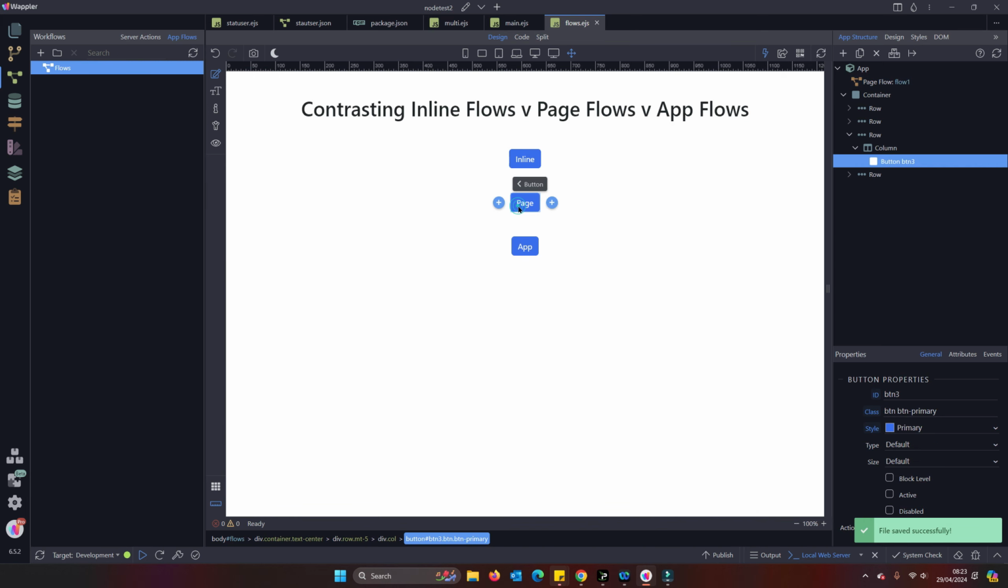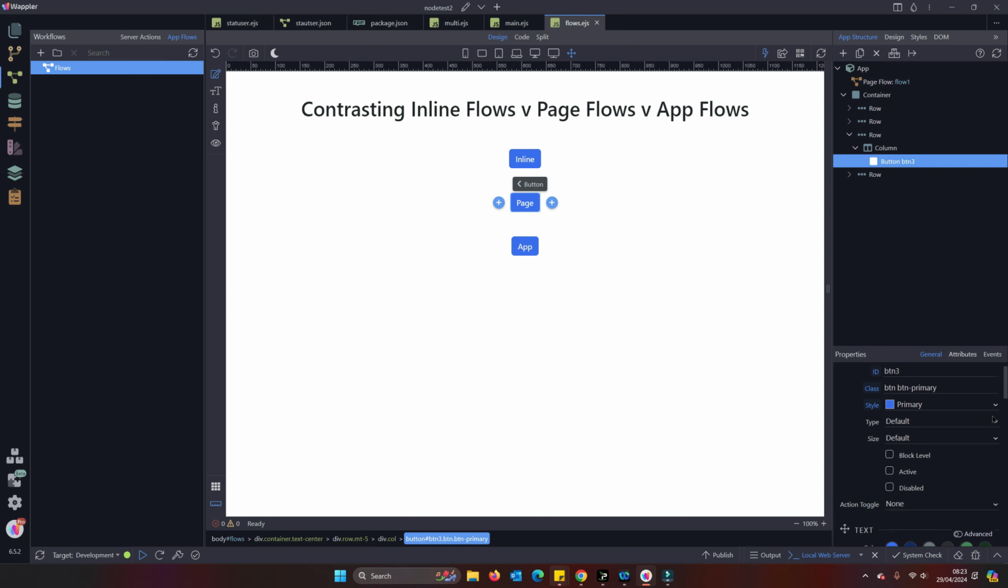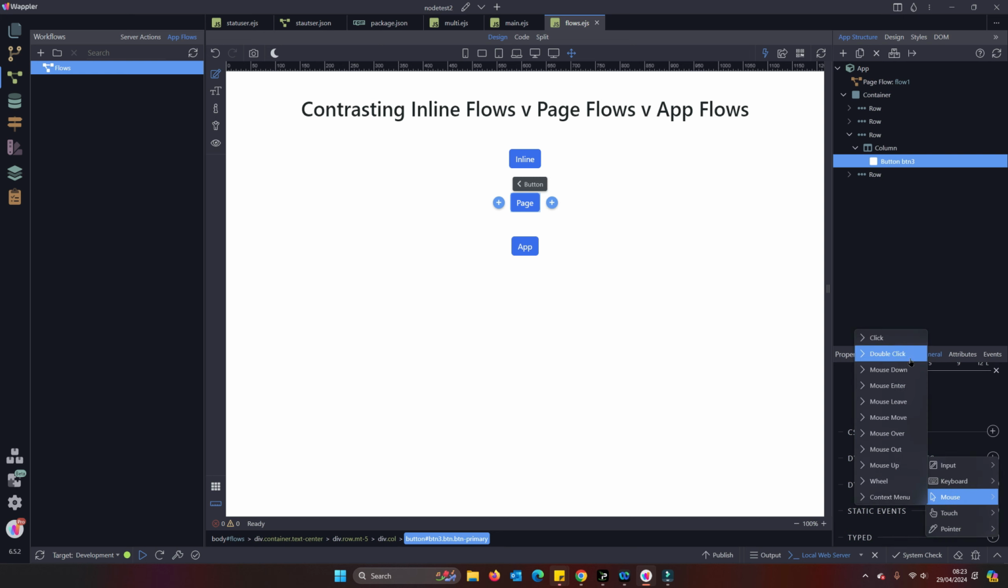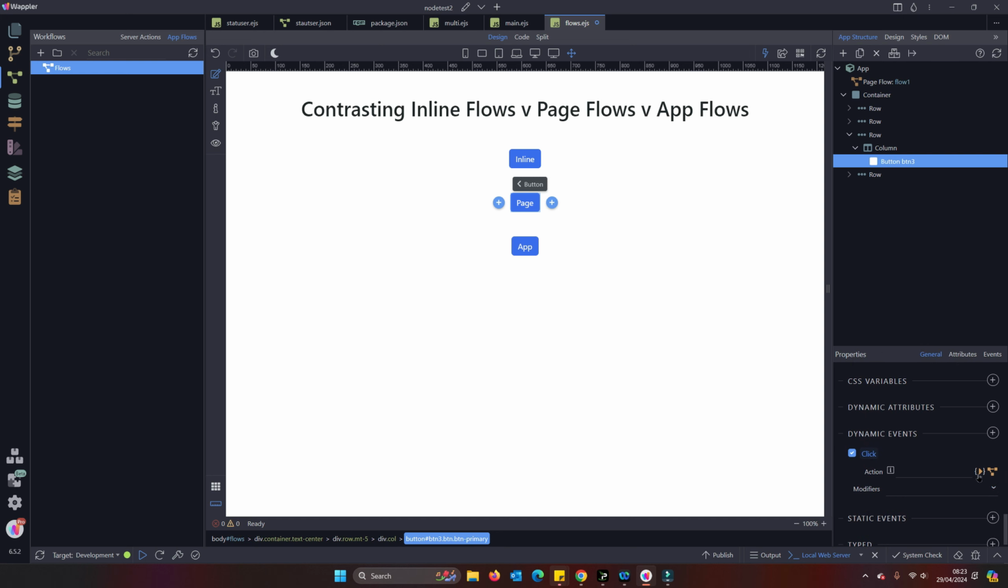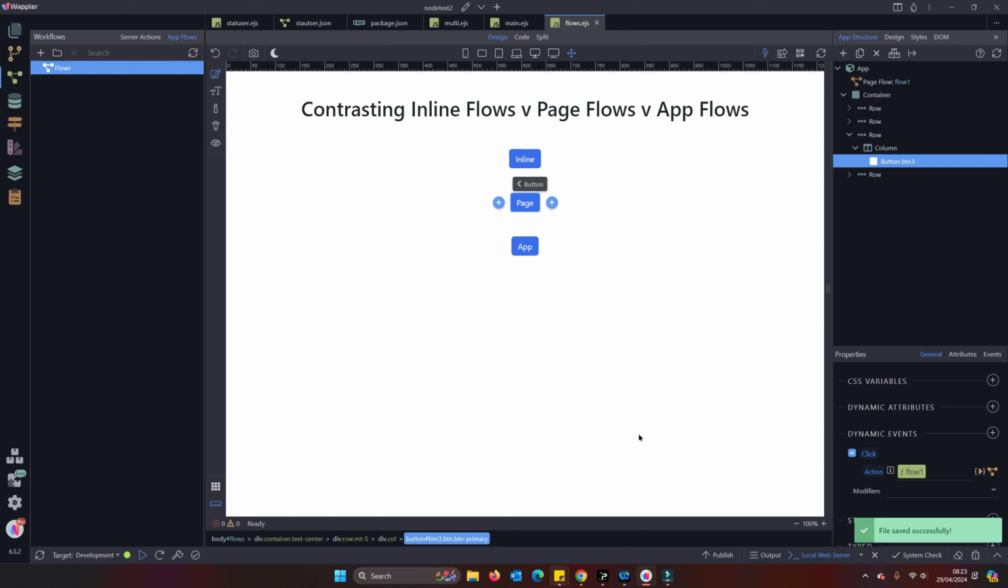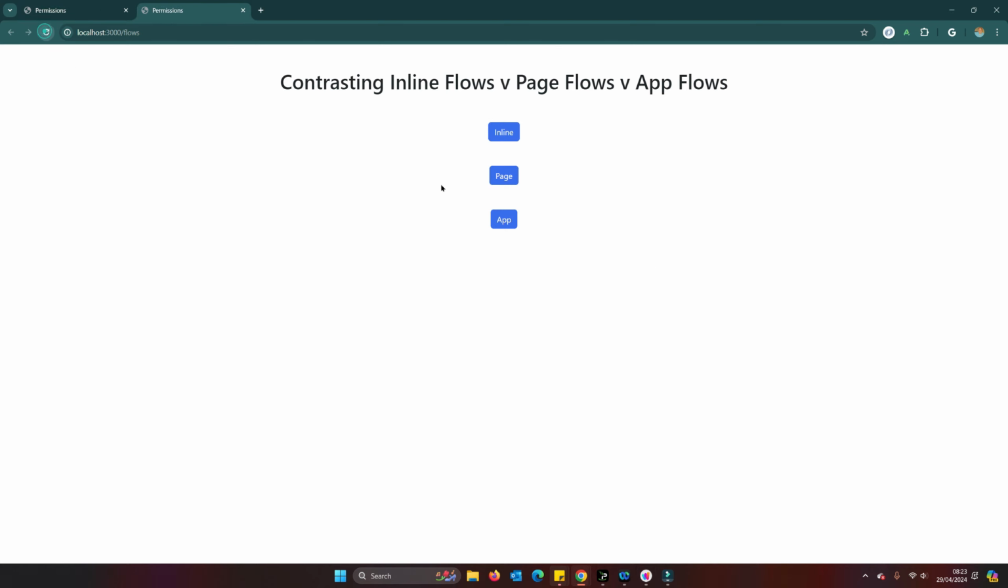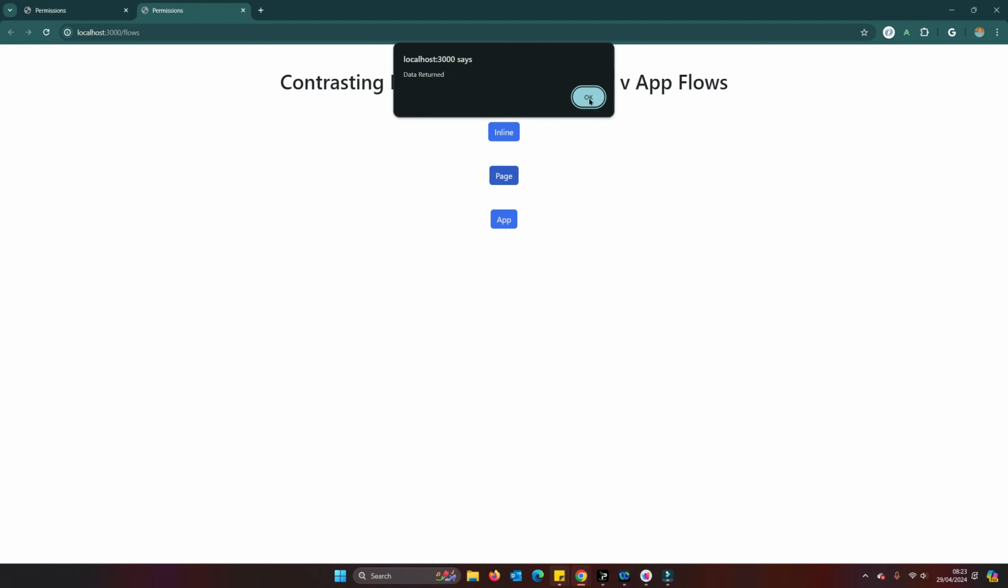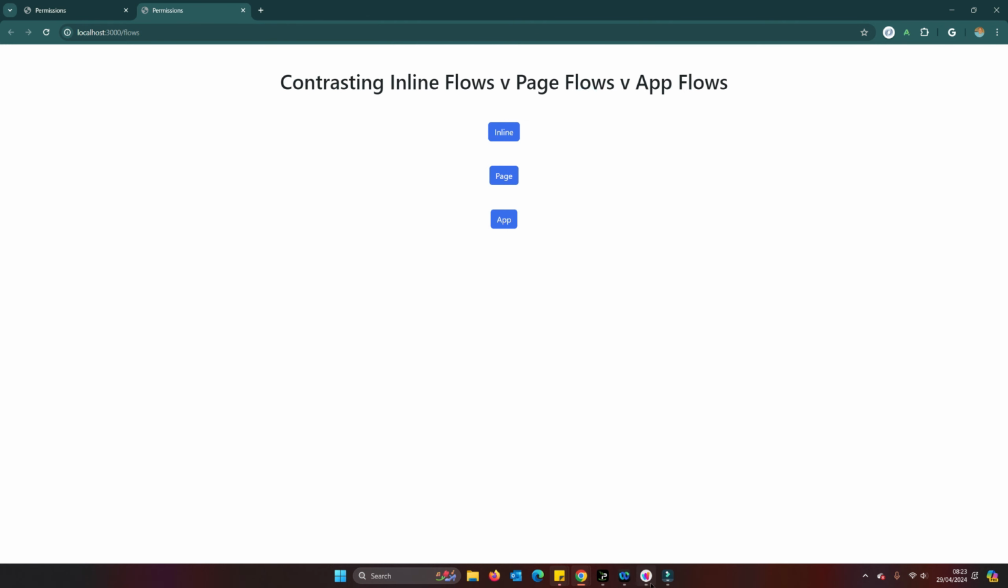Now what we need to do is link that button to that page flow. So again, dynamic events, mouse click. We can just go into our standard, run the flow, and save that. Now, if all's gone well, if I first of all refresh that, we see data was returned because we're looking for record number 1.